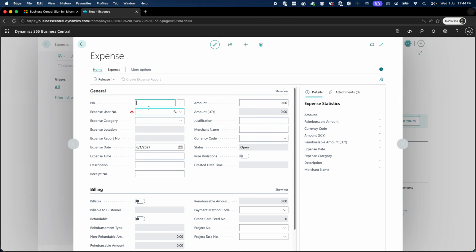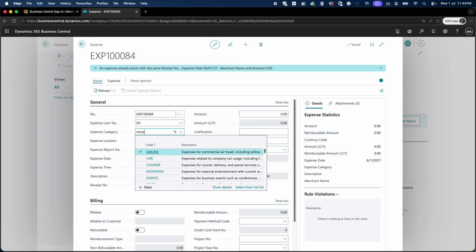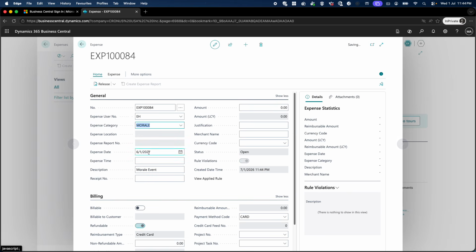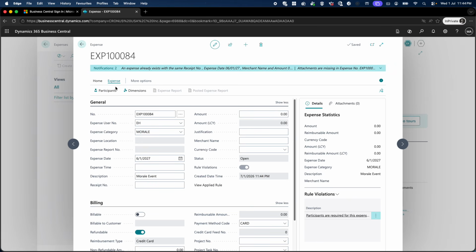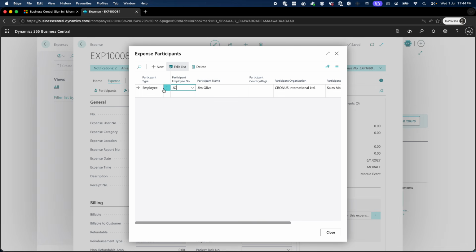and I create one, I would say morale. It says here that participants are something I have to define in the rule violation. If I go here, I can say the participants were Jim. As soon as I select the participant type as employee, it takes the organization from the company organization, and its title.